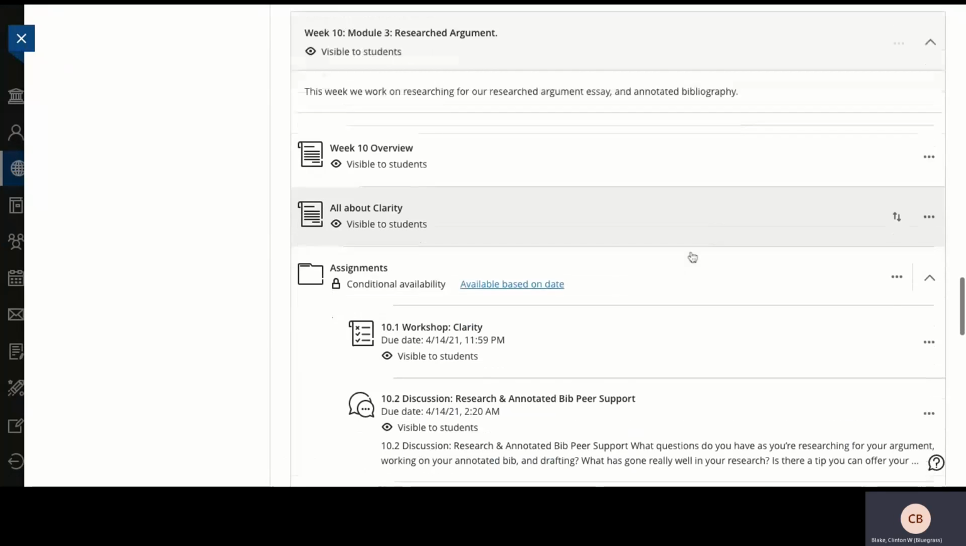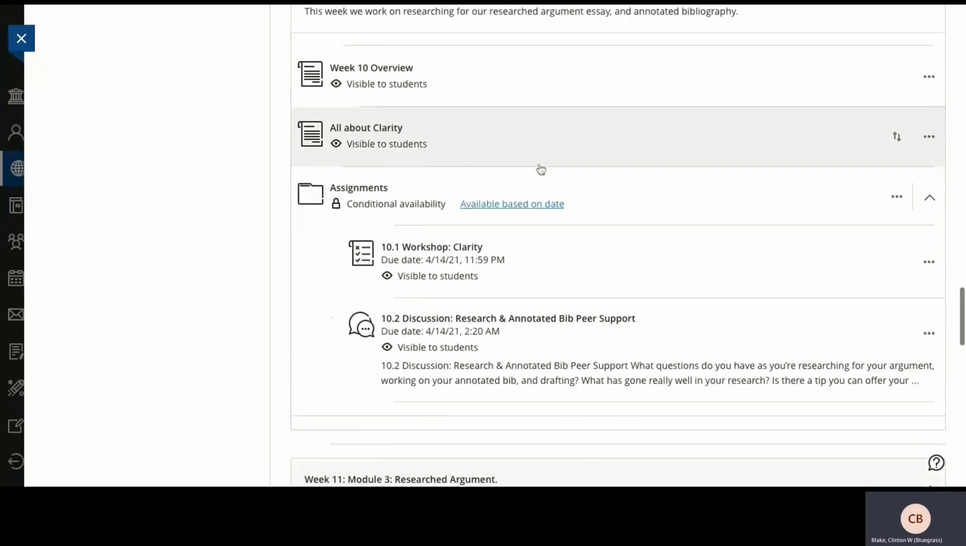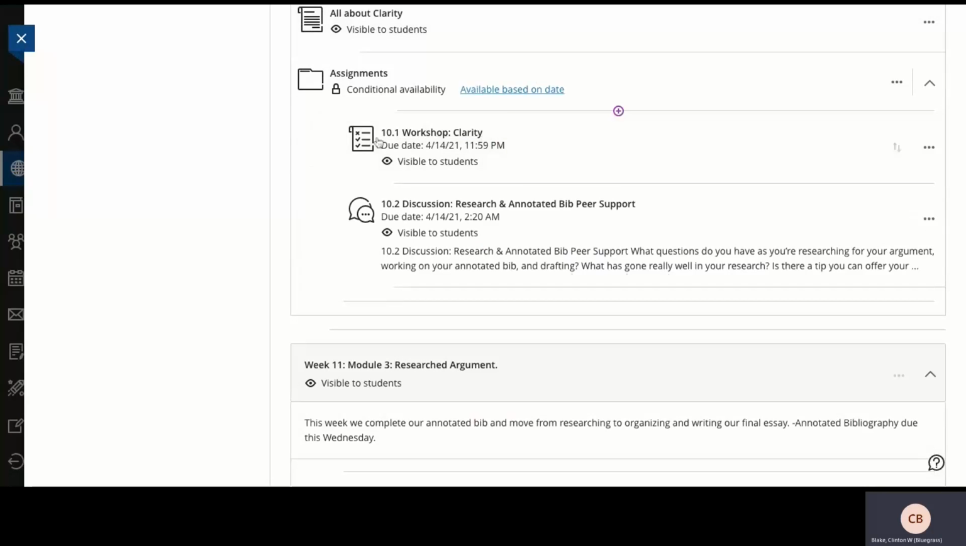argument. So you can see here's a resource that you'll need for that clarity workshop. And you can see there's your clarity assignment there, and there's your discussion board.